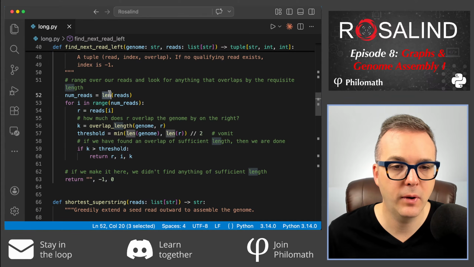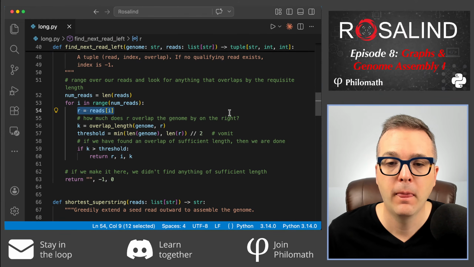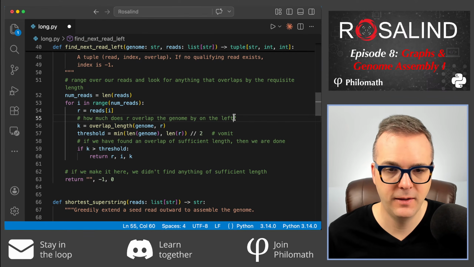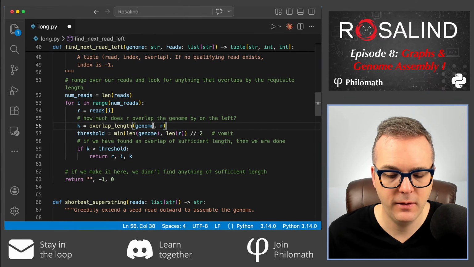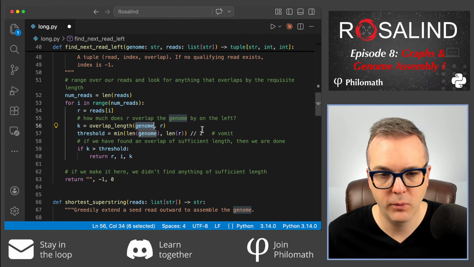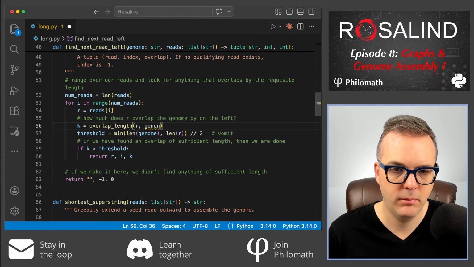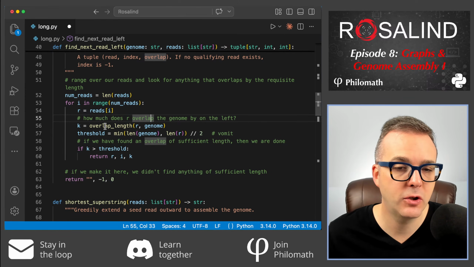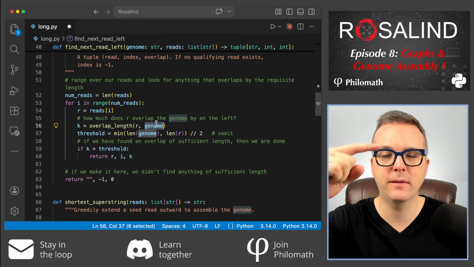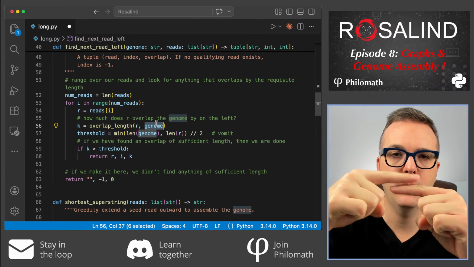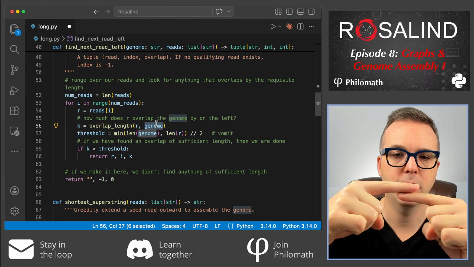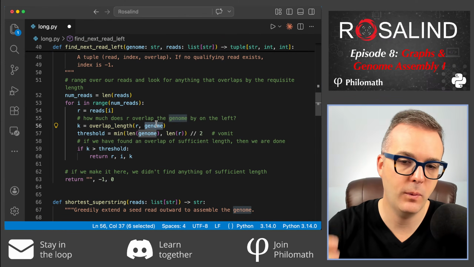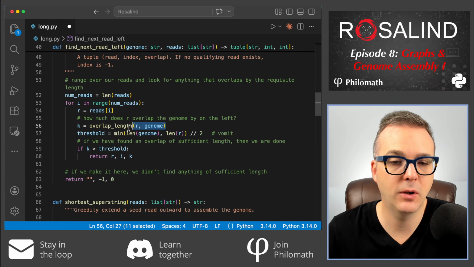Because I'm still going to have the number of reads, I'm still going to range over that number of reads. My current read is reads of I. And I'm going to change this to left. And that's where things are going to vary. The only difference here is that I'm overlapping the read with the genome. So the order there is really important, because how this function overlap length is going to work is this is the first string and this is the second string. So I'm asking, does the first string overlap with the second string in any symbols? And that's a different question from trying to do them in the opposite way. So that's where the order given to overlap length is important.